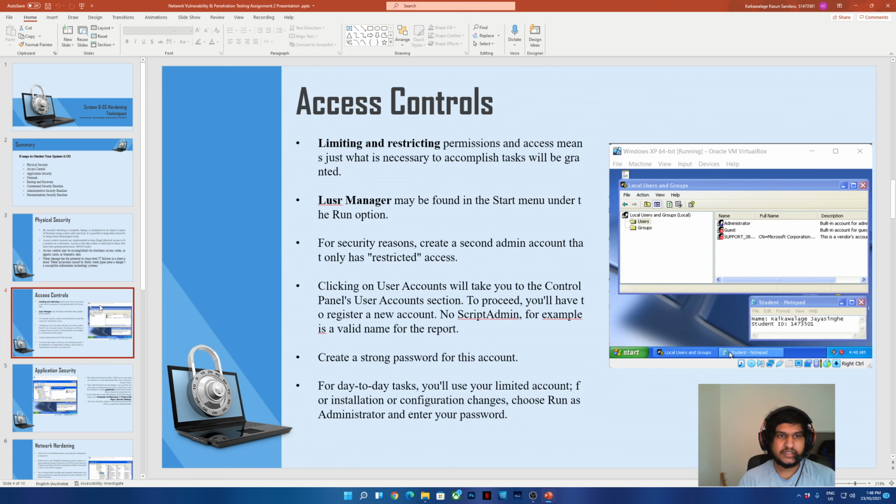So the second technique is controlling the access to the operating system. As you can see, my name and student ID are here. I have used Windows XP for the hardening techniques. The first point of access control is limiting and restricting permissions. That means only authorized personnel can accomplish some tasks.